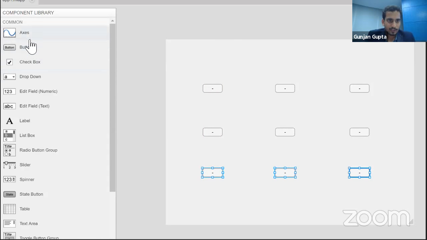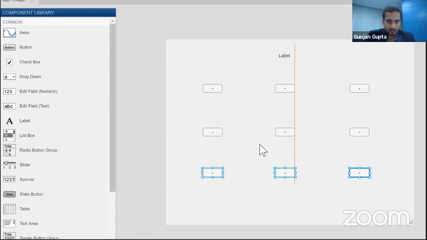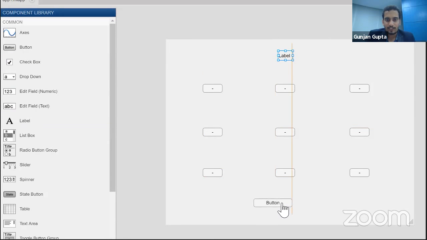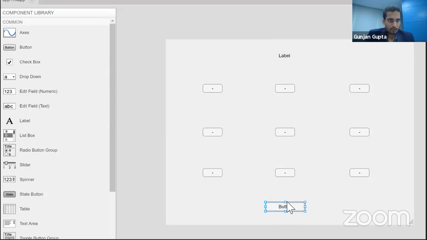Next, we are going to have the label. So let me add the label over here in the center. And we also need an extra button. This button will take care of the new game portion. So we have taken all the buttons from the left hand side.